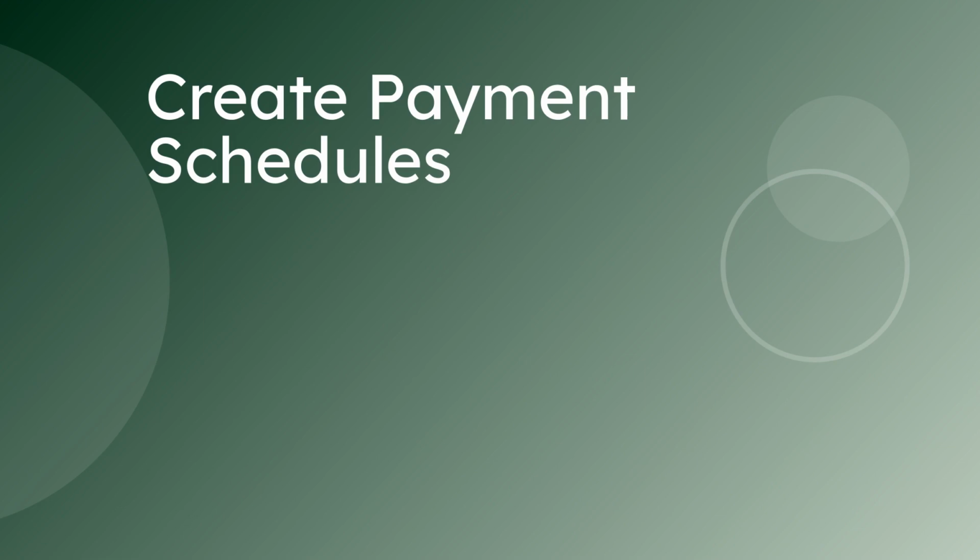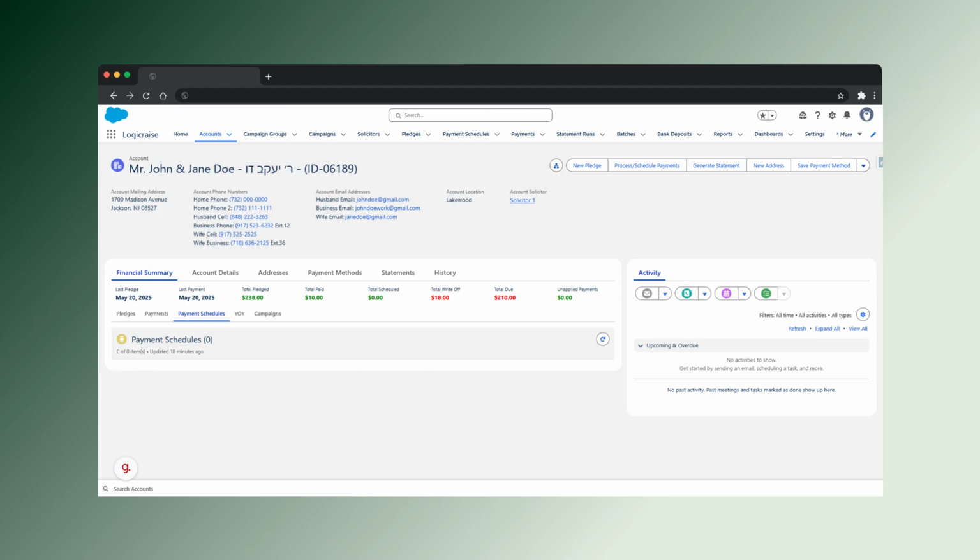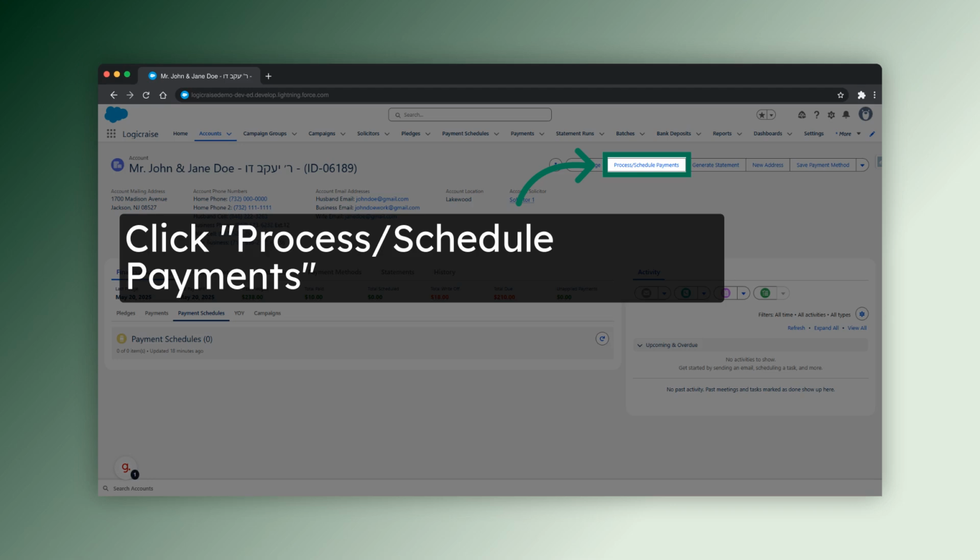This guide provides a step-by-step walkthrough for creating payment schedules. Payment schedules are used to manage recurring donor payments. Using a payment schedule ensures the donor is charged the proper amount at the correct intervals. Navigate to the Payment Schedules section.